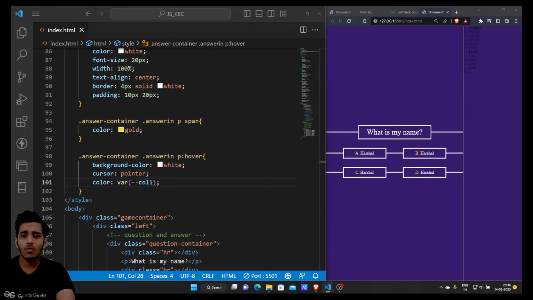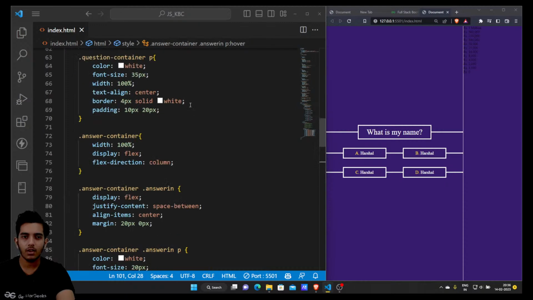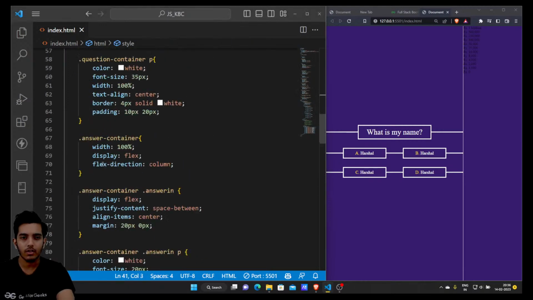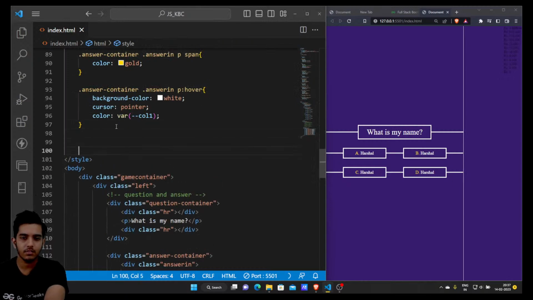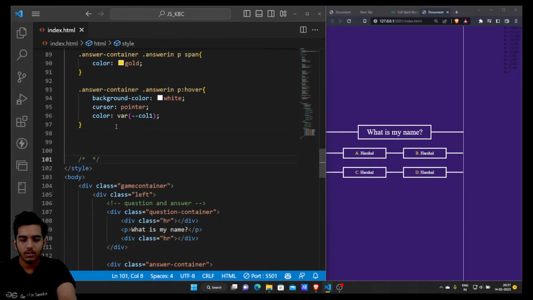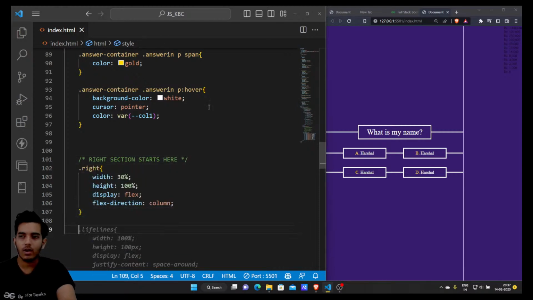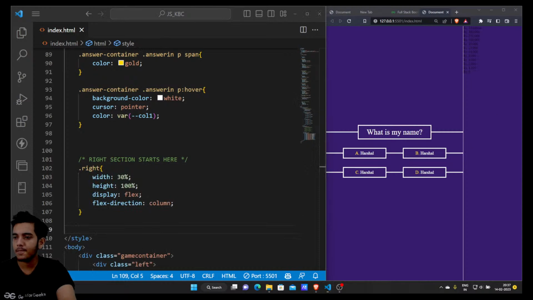Now what we want is the progress container. Now we want the right one. That means we have already styled the right one, so I'll just cut it, and now I'll paste it here. So I'll just comment here: right section start here. Okay, that's it. All right, so I hope now we are clear with this.